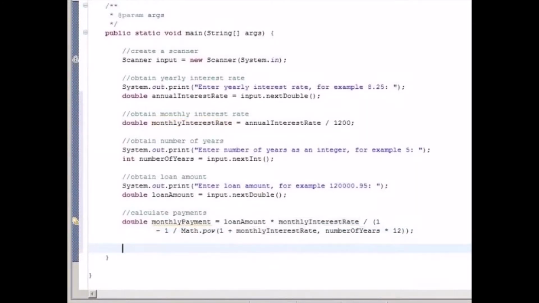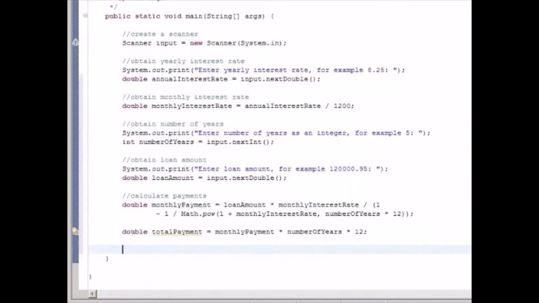Now let's calculate the total repayment. So over the whole time frame of the loan, how much is the user going to pay? So double total payment equals, and it's going to be the monthly payment multiplied by the number of years multiplied by 12. Okay, and we've calculated everything we need to. So now let's print this information out to the console.